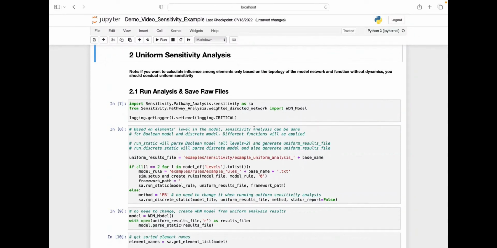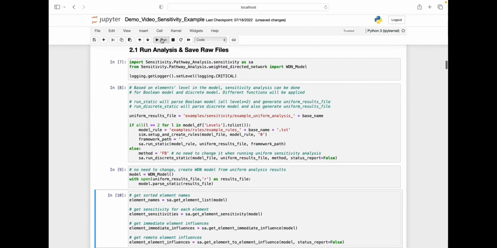In DICE, we provide two modes of sensitivity analysis. The first mode is called uniform sensitivity analysis, when you want to calculate influence among elements based only on the topology of the model network and function, without dynamics. For this mode, sensitivity analysis can be conducted for both Boolean and discrete models. So in these cells, we run the analysis and save the files into local directories.